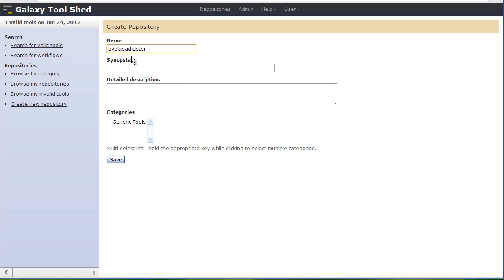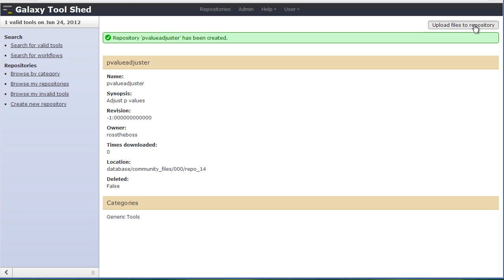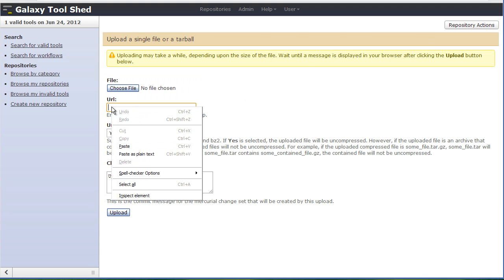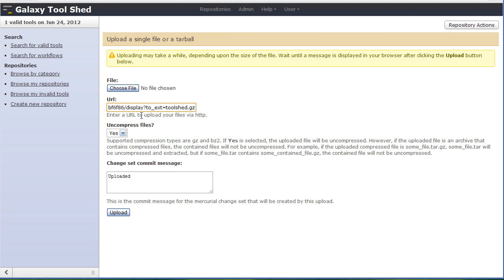You're only allowed to use lowercase letters and no spaces. So we put in a synopsis, put it under generic tools, and save it. And I'm now going to upload files. If you've never used your local toolshed, you should know that it's really pretty easy. I just want to paste the URL.